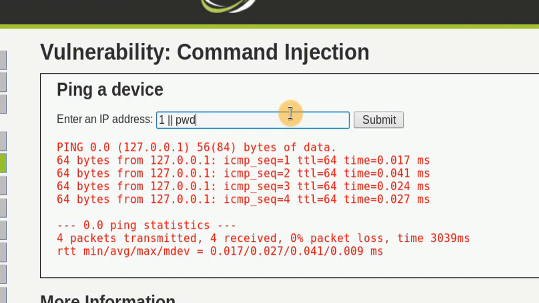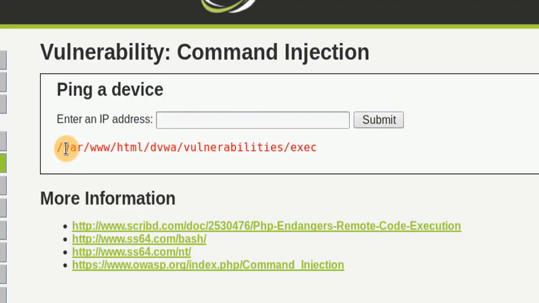So if we take 1 instead of 0, now it is an illegal IP address, not a valid IP address, so it is working perfectly. It is giving the second command output right here.